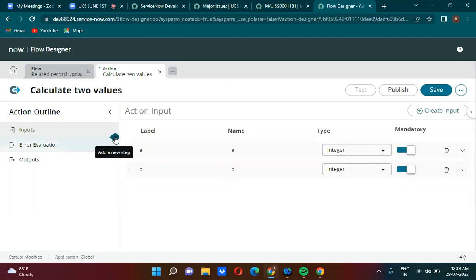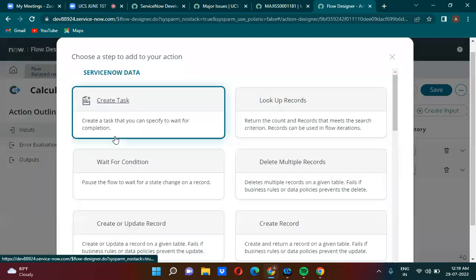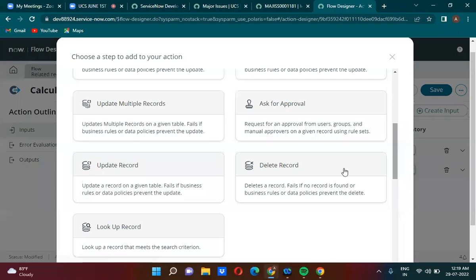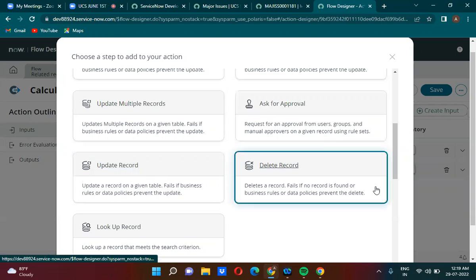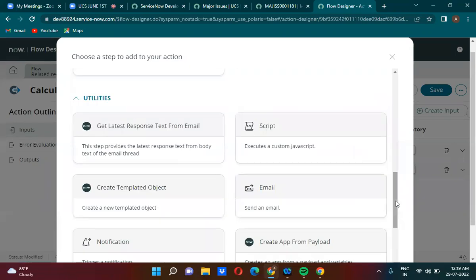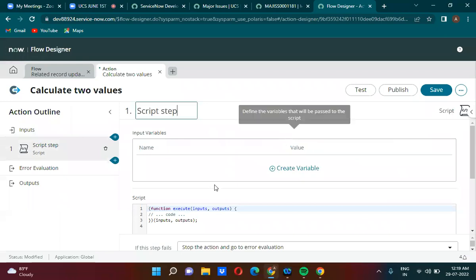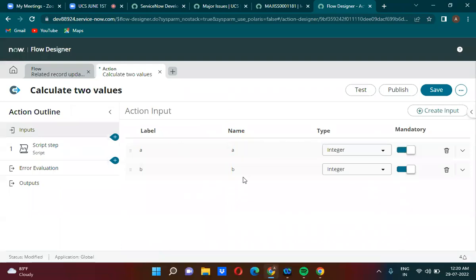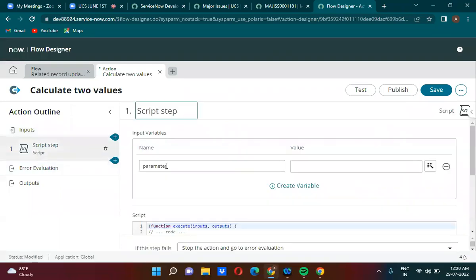Okay. So here, when you click on add a new step, you can select these things. These all are available by default. So you will actually take the script here. In the script step, you will pull the inputs that you have created here. Whatever inputs you have created, you will pull those inputs here.